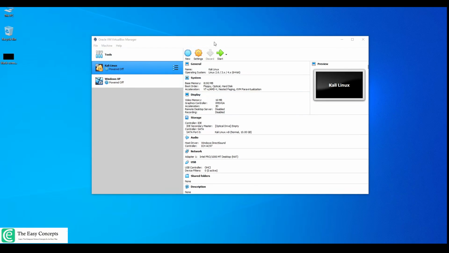Today I am going to show you that there is no default root in the new version of Kali Linux. So let me start this first, and then I will tell you how you can enable root in Kali Linux.